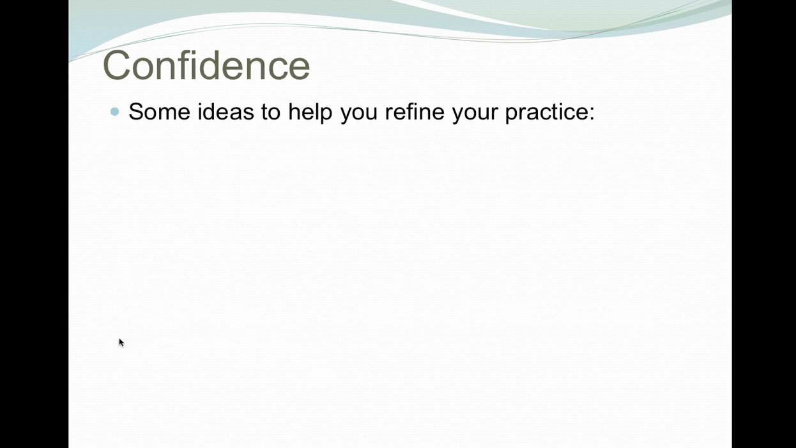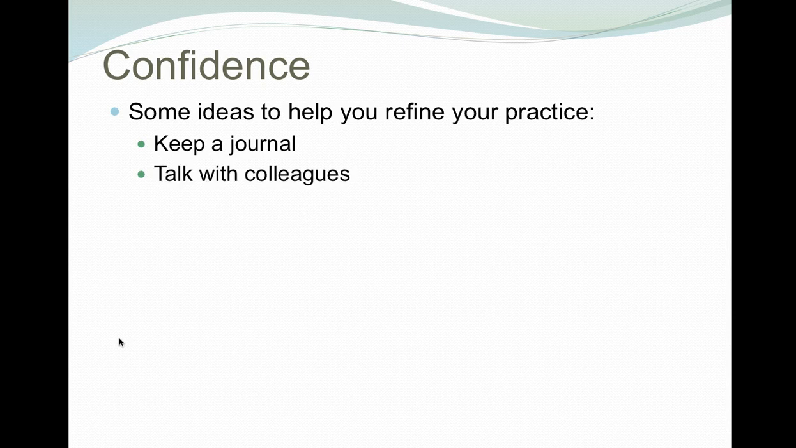Some ideas to help you refine your practice. Keep a journal, which I already gave you some examples of. Talk with colleagues in positive ways and say, I've got this issue in my classroom, or I've got this activity, or I can't think of something to do with this, or I need to introduce this topic, or what about some literacy ideas, whatever it might be. They might be able to help you out.